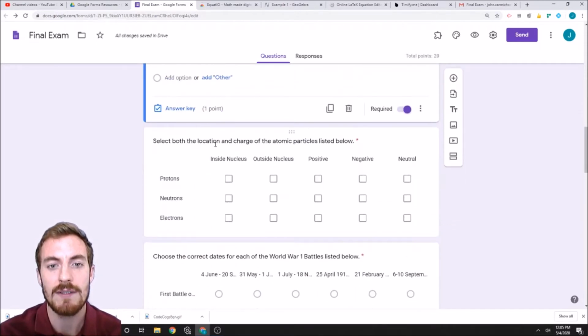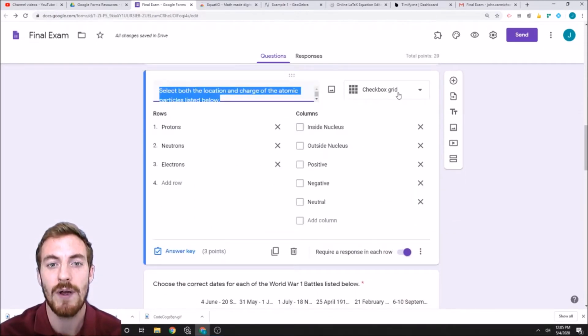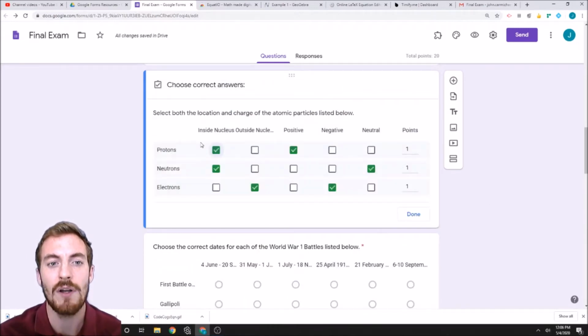Next one I had was checkbox. Now this is a checkbox grid. And so I added protons, neutrons, and electrons. And I have different options that correspond to each one of these rows here. And so when students go to answer this, when I have this grid, I put which one of these were correct. So I'm going to have my rows there and my answers.